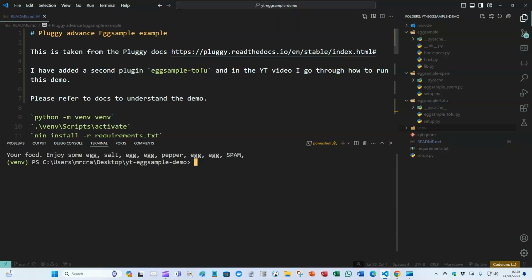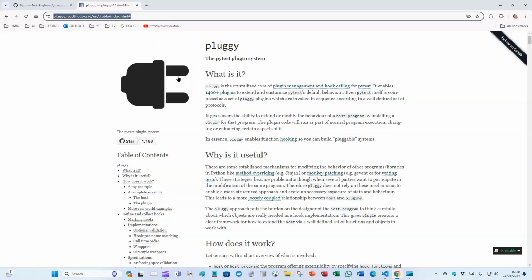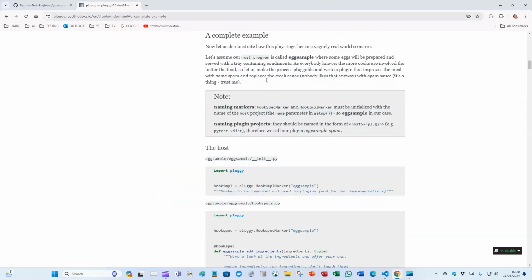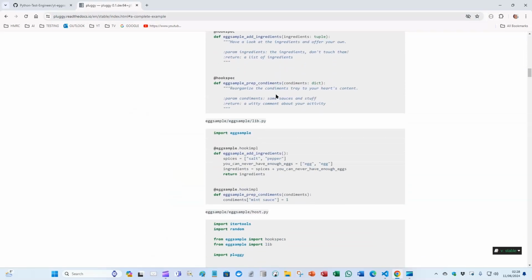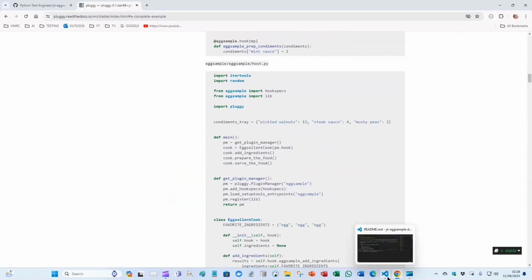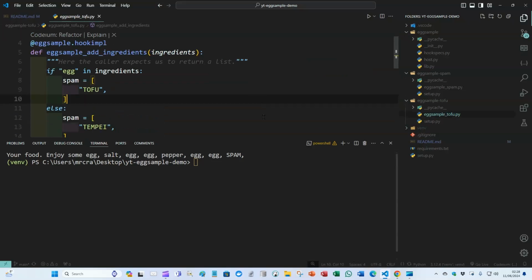We're looking at the demo of the example in Pluggy. The links are all attached in the README file, but they have what they call the complete example. I've copied all of that into a repo, and I've also added an extra plugin. There's example spam, and I've just added a duplicate, example tofu, and changed everything to make it work.